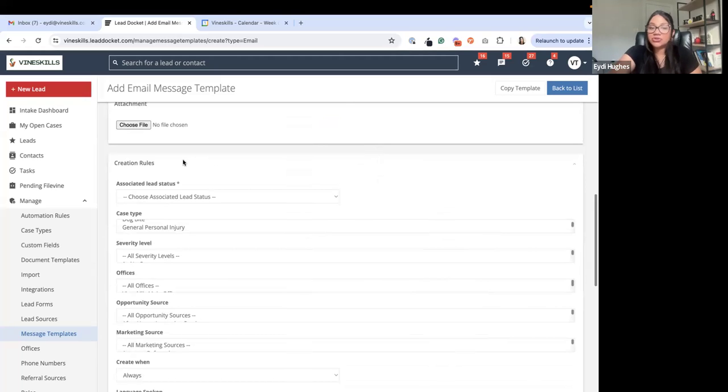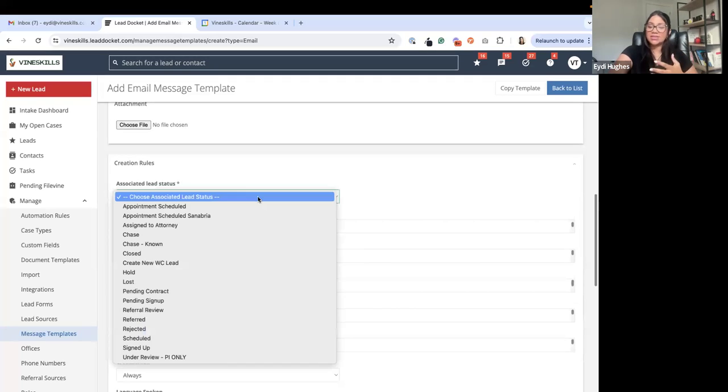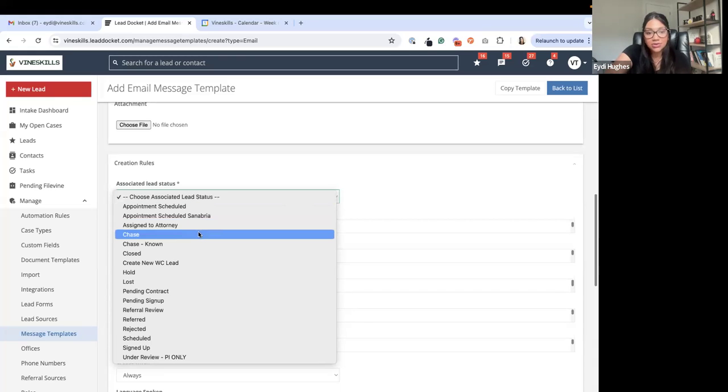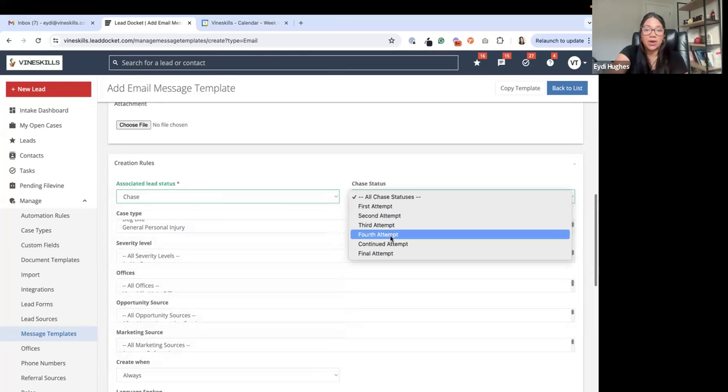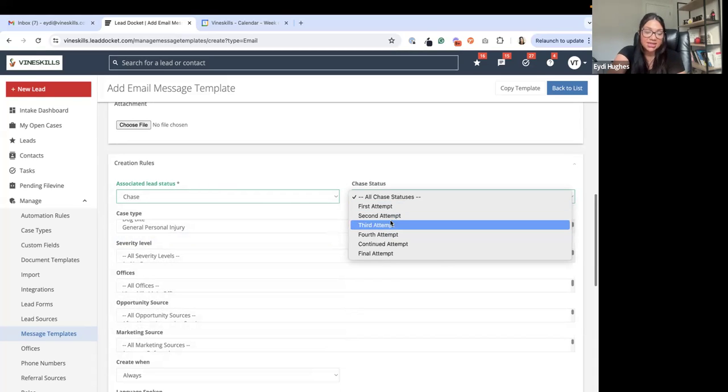So now we go to creation rules. This basically means, when are these messages going to show up? You can select the status that you want this message to go out. If it's a chase or follow-up, we would put it under the chase status. If it's an email that you want to send during the schedule status, then you would select that status. For this one, I'm just going to do chase, and then here, when you want it to go out: whether on the first attempt, second attempt, third attempt, or final attempt.